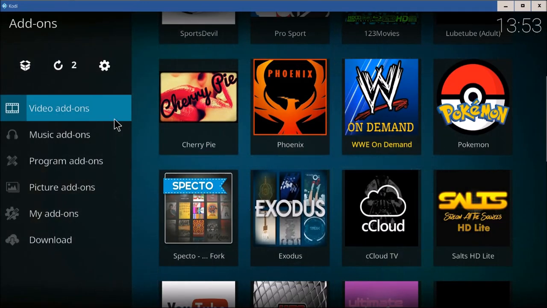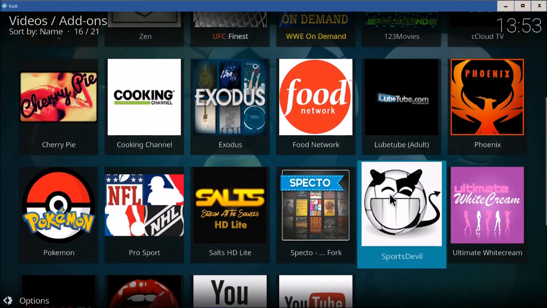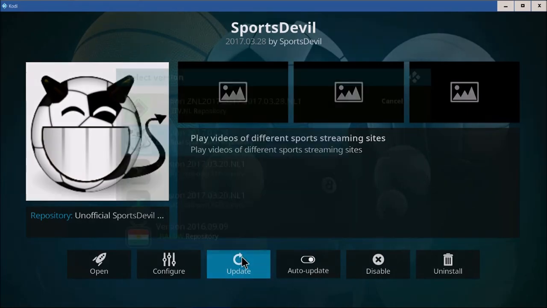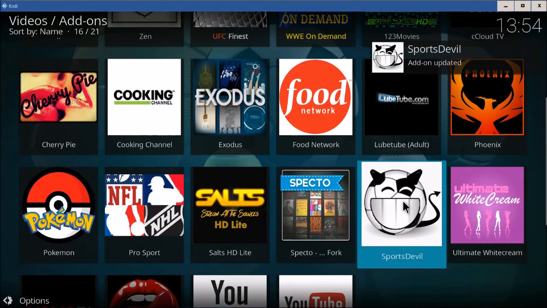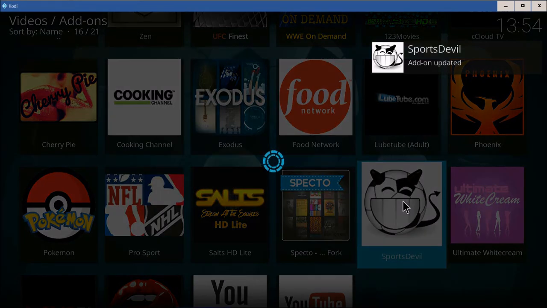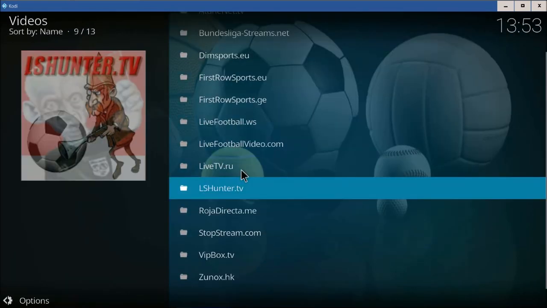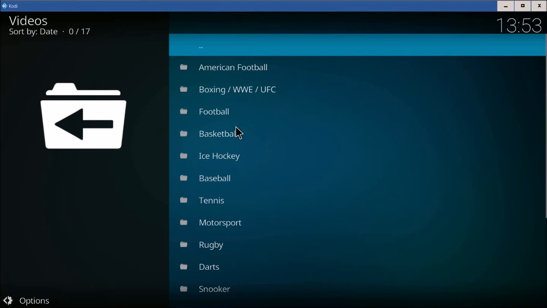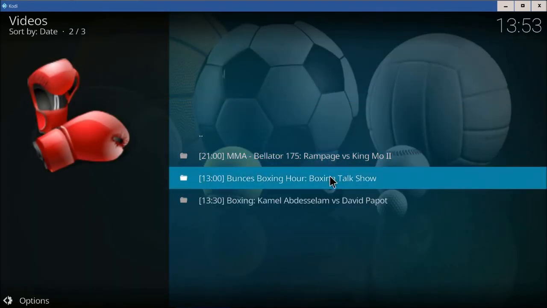Alright, so now we're going to go back to Video Add-ons. Now once you add it, you want to make sure you push the menu button here and go to Information. You want to update it, of course. First row sports. So those of you going to be watching WWE, right here is where you'd be watching it. I guess we've got some MMA going on and all that type of stuff.